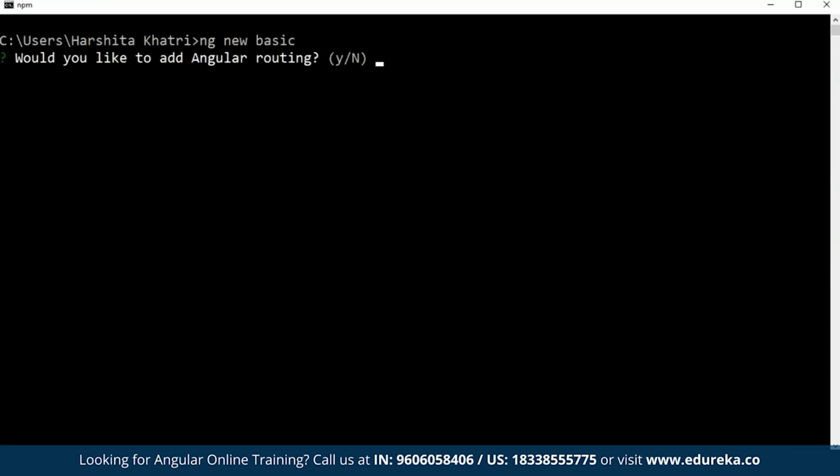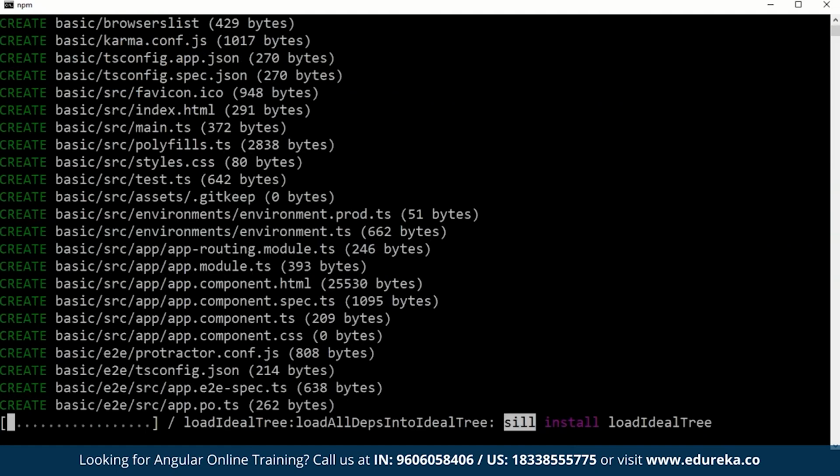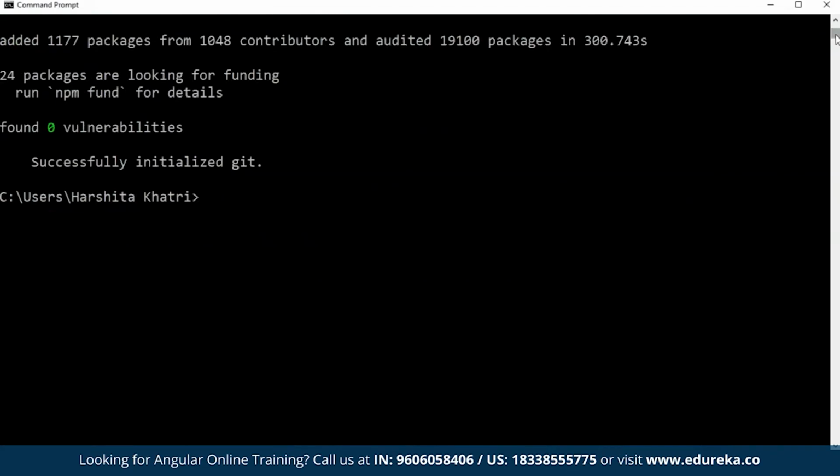So when you're doing this, Angular will ask you two questions. The first question is if you would like to add Angular routing. Just type Y and hit enter. The second question is what type of style sheet you would like to use. In my case, I'll be using CSS. Therefore, I'll just select CSS and hit enter. Okay, so now our project is created.